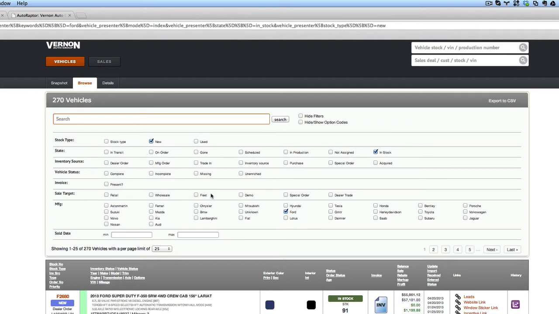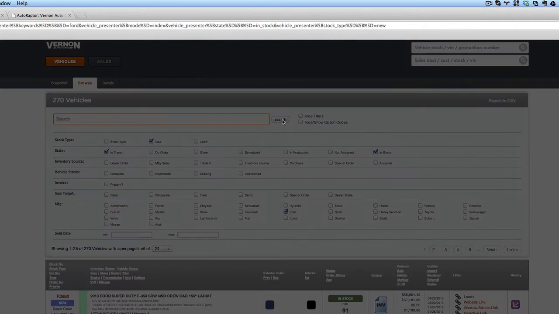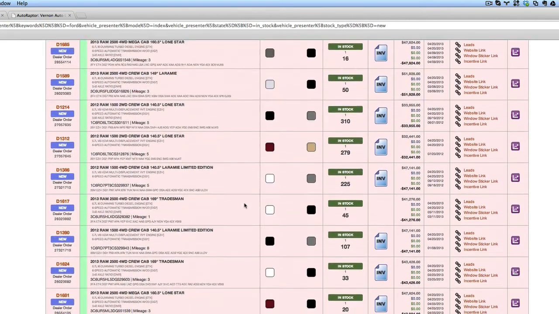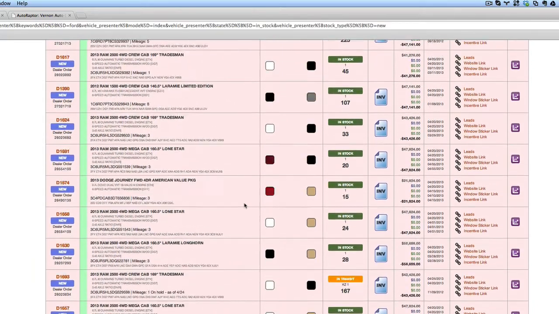So we're looking at all the Ford vehicles right now that are in stock and new. Well, let's look at in transit just so we can have those. So if we hit in transit and hit search, it'll update to 286 Ford vehicles in transit. But let's say we want to look at Chrysler. So if we unclick Ford and click Chrysler, you can see that we have 176 vehicles that are in transit or in stock and new in Chrysler. Whenever you do one of these and you search, you can go down the list. You can see all these vehicles in here.